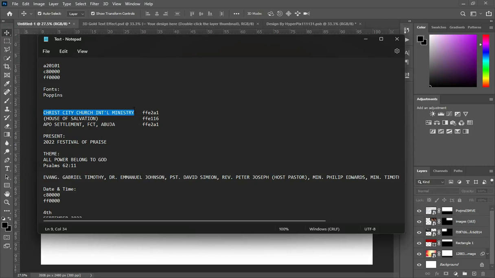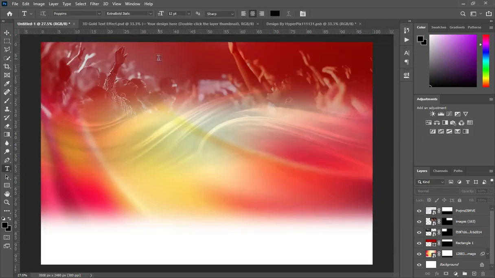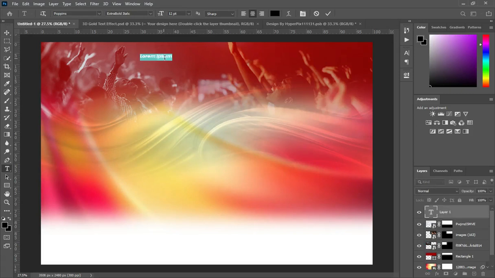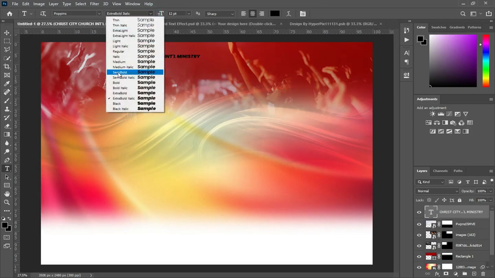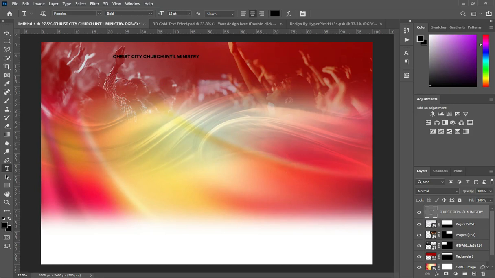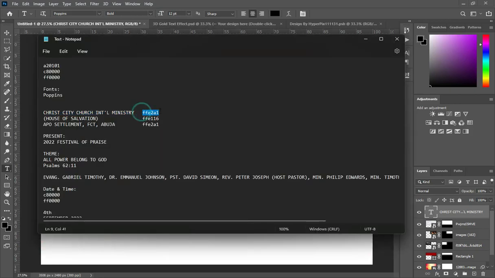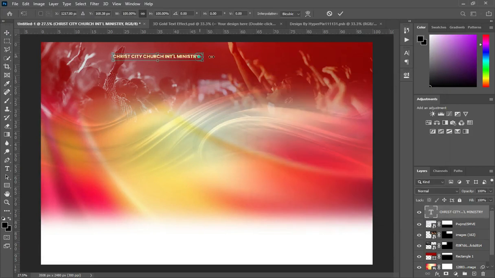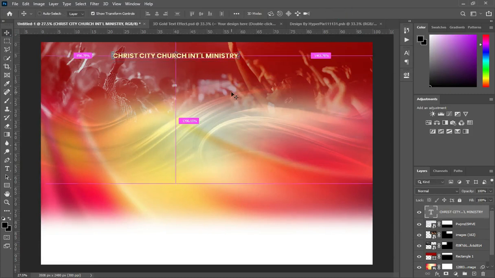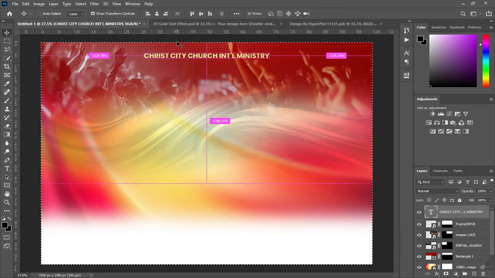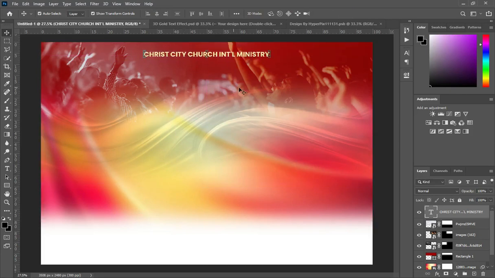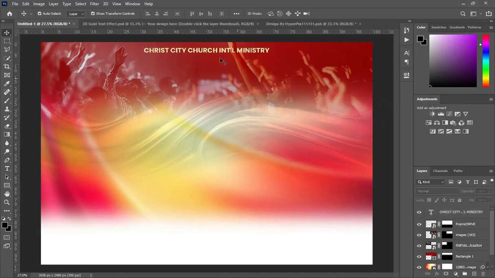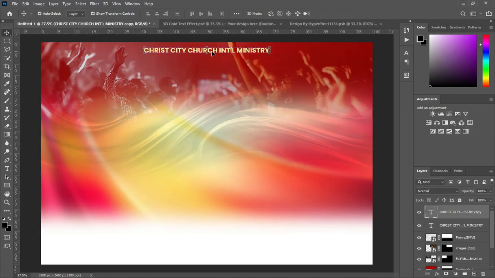Now I'm going to copy this text. Then select your text tool, or you press T on your keyboard for the selection. I'm using Poppins for the fonts. And this is the code I copy. Then you scale it out. Then apply vertical alignment. Then I'm going to duplicate it.